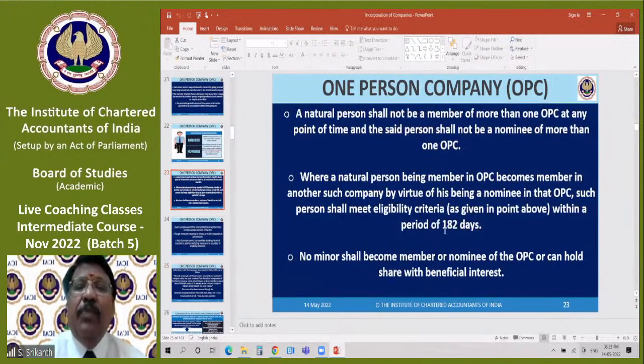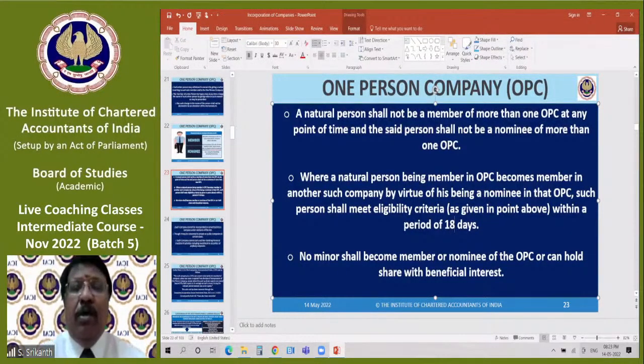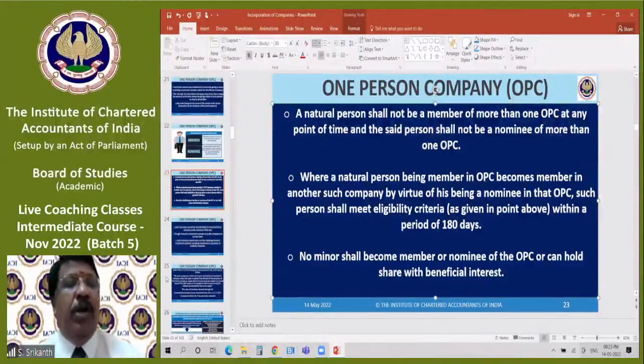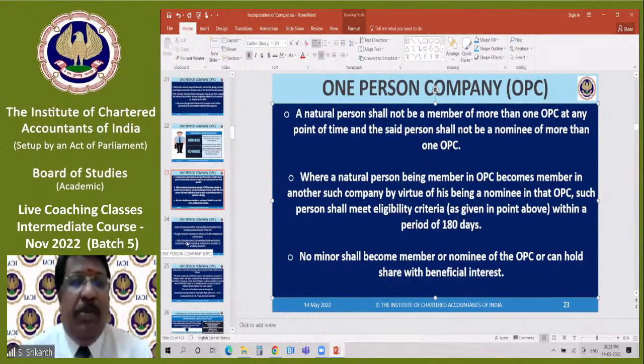So I'm going to change it now to 180. I don't know how it became 182. Maybe because I am more hooked into the income tax number, right? So maybe my mistake. Maaf kar dijiye.